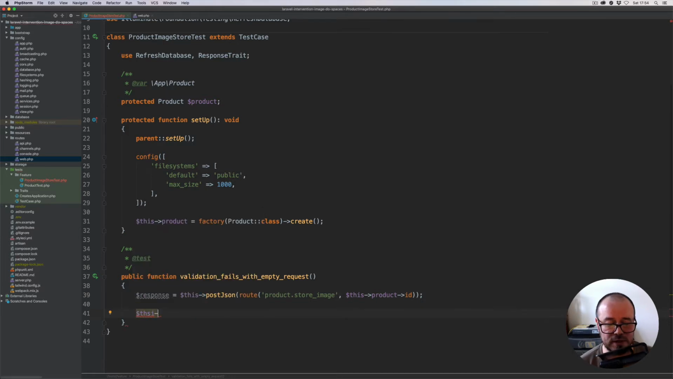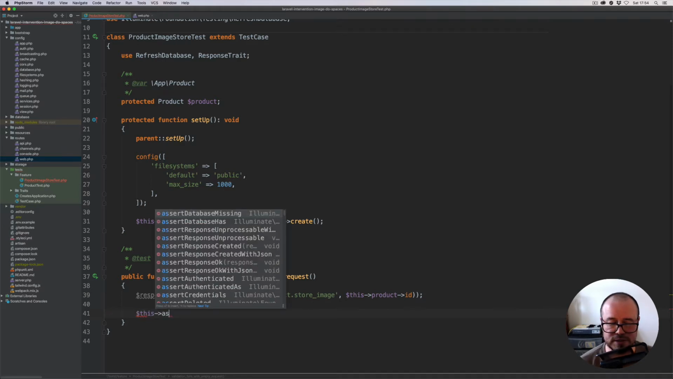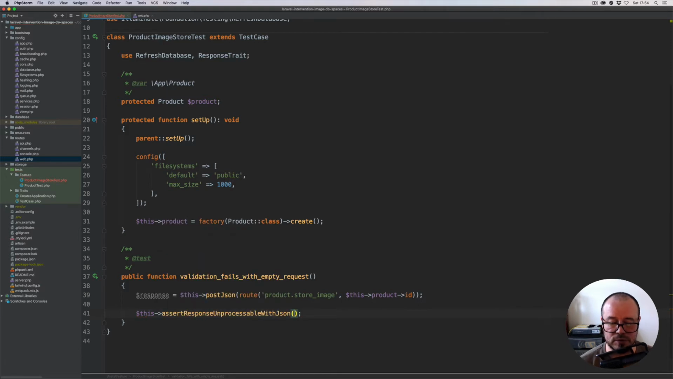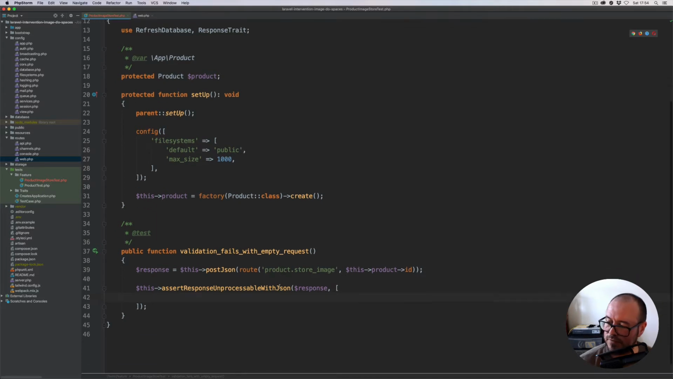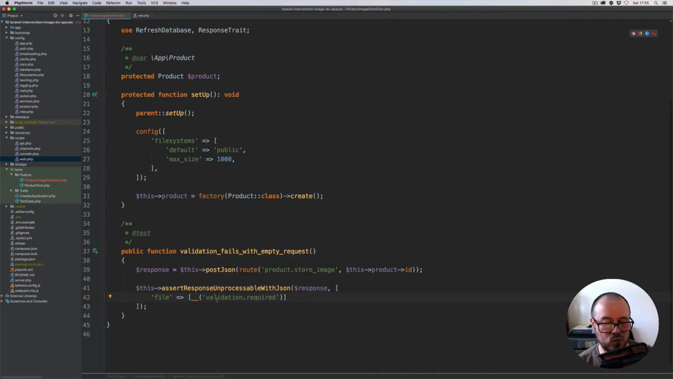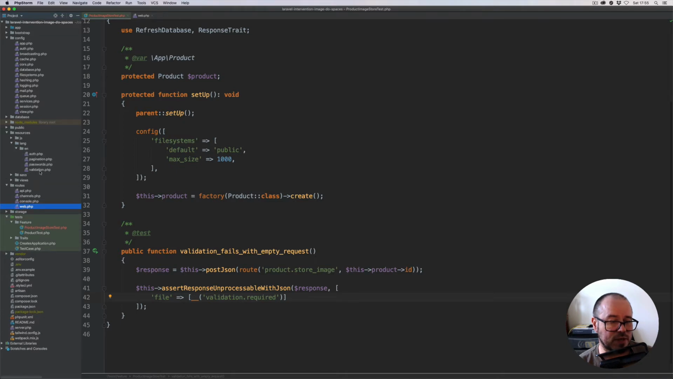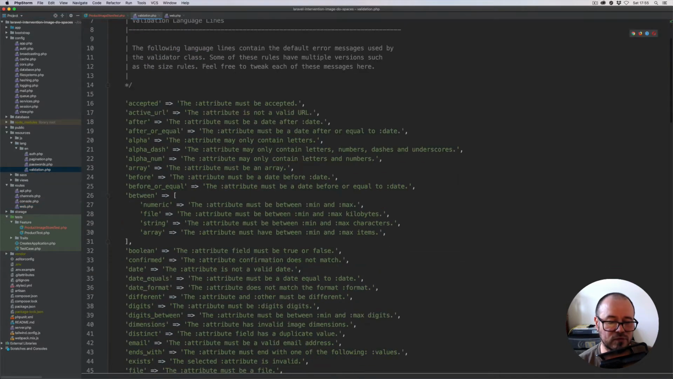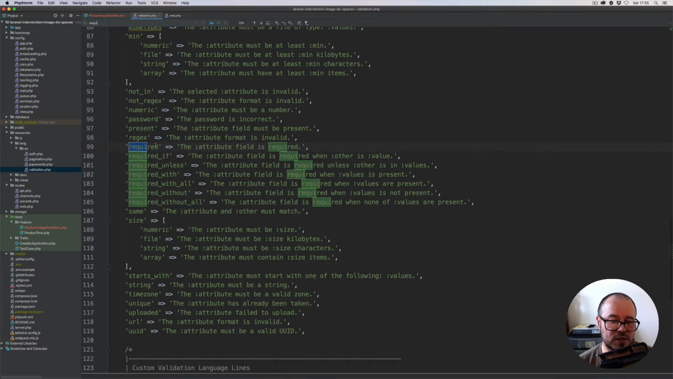So this, in other words 422 status, this equals assertResponseUnprocessableWithJSON. So we pass the response, and then the JSON that we should receive should say file, and let's use the language helper, but that's going to be within the array. It's going to come from validation.required. And where are these coming from? These are just messages stored within resources, lang, English by default, validation. And if you look for required, this is what we're going to get.